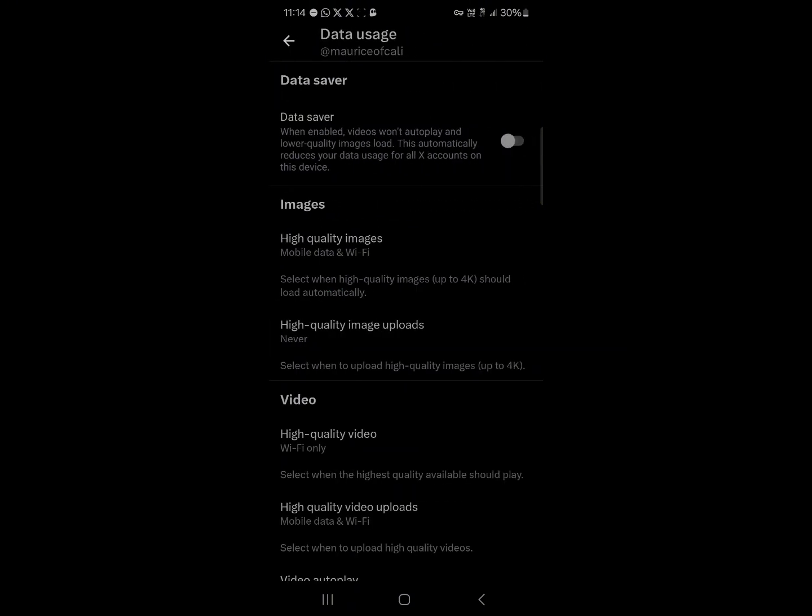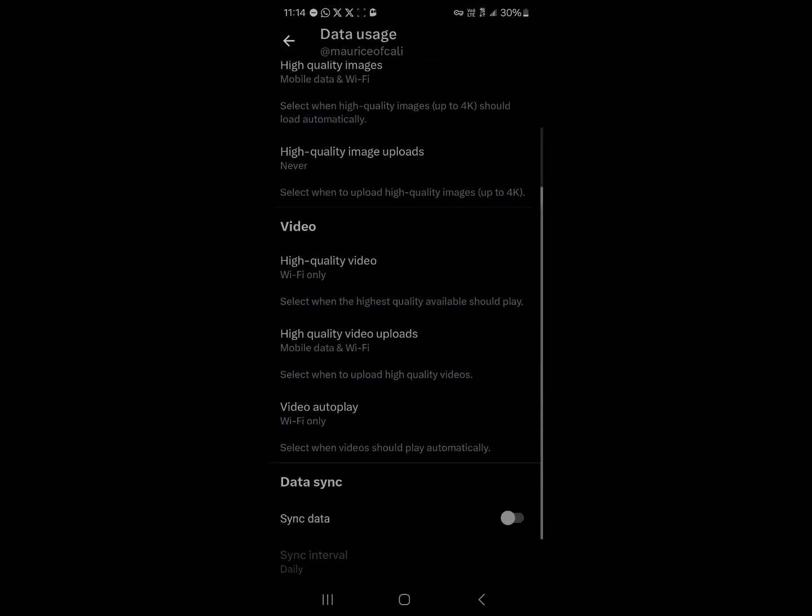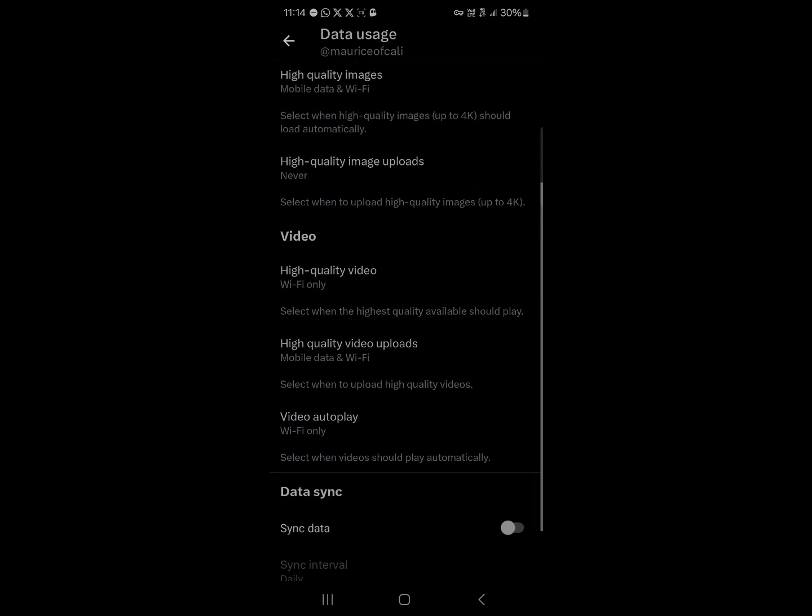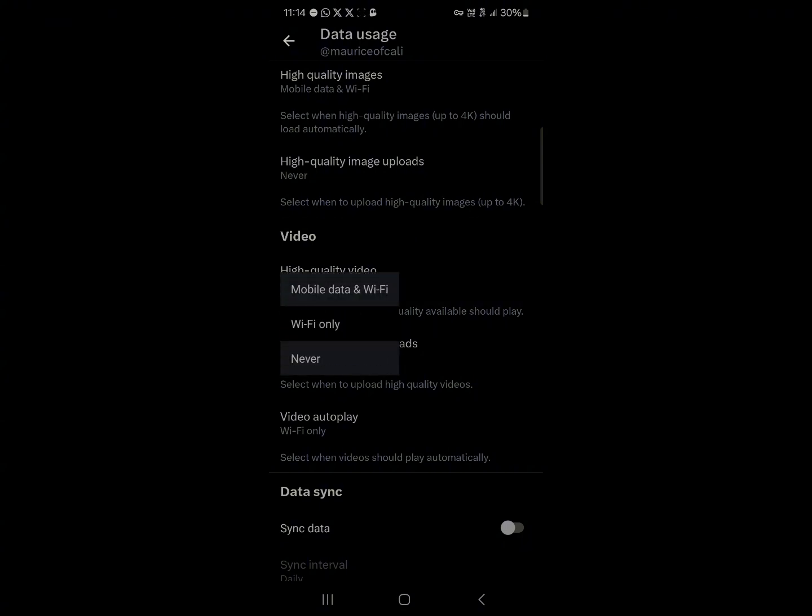So click on Data Usage, and then on here, you would find Data Saver, Images, Video, and Data Sync. We're working with video because we are looking to increase our video quality. To increase the quality of videos you view, all you need to do is click on High quality videos and then select the network you'd like to use or the package you'd like to use.